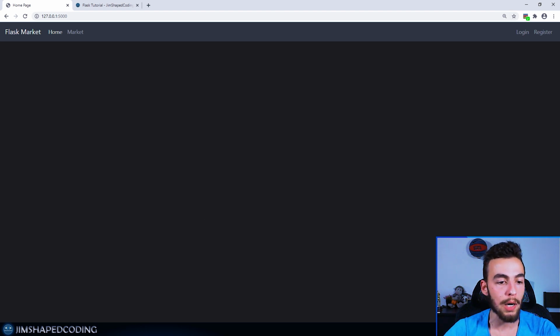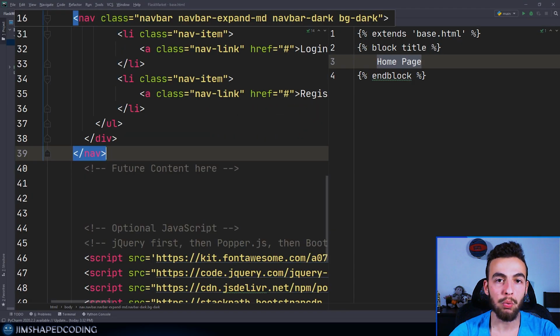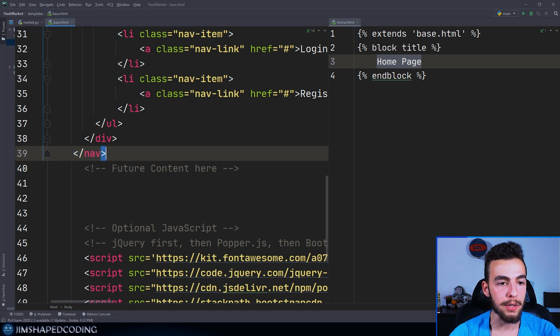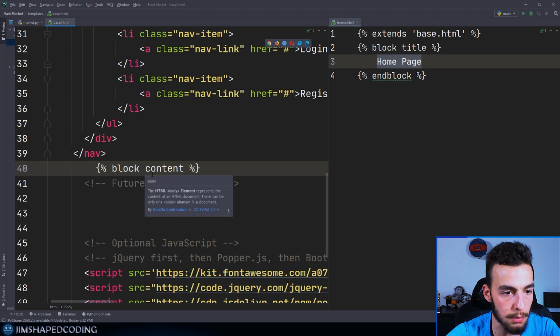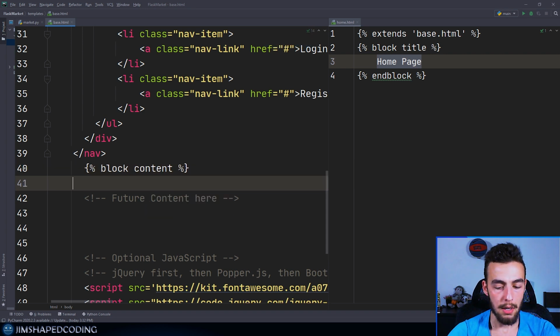So I will go to our PyCharm and declare here one more area that is going to be as the area of our body in each page. So we can basically go here and use the block again. And now we can name it something like content. So let's fix our indentation here like that. And then we can write again end block.